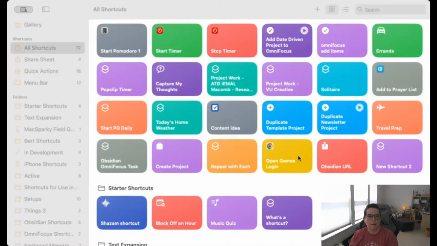Okay, you can name it whatever you want. It'll keep that name throughout the shortcut to make it a little bit easier to work with. And then at the end of my timer, it is going to display a message.